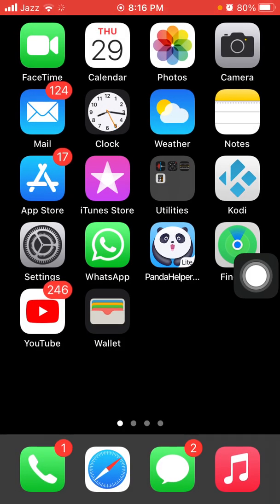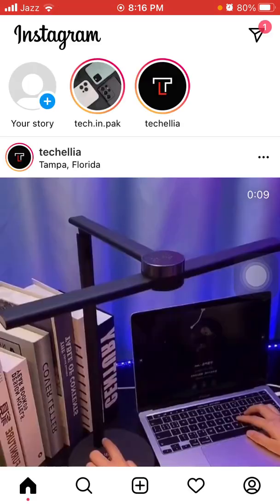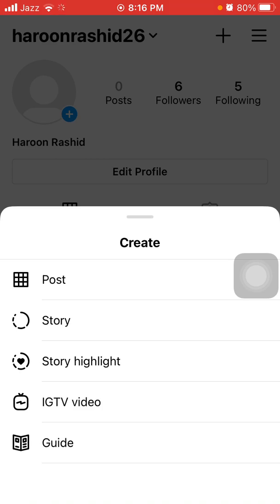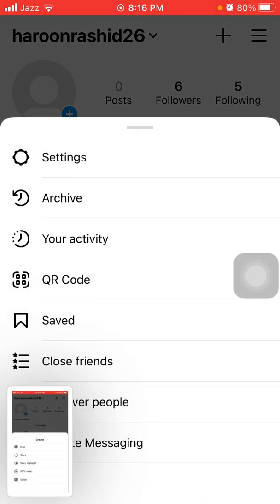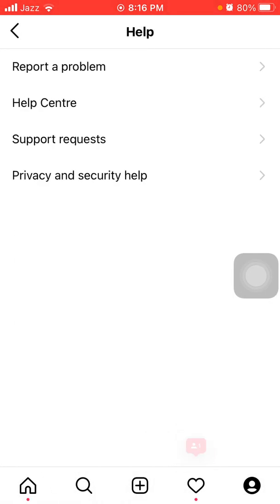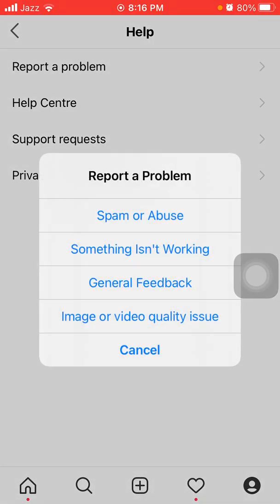The fourth thing that we have to do, launch Instagram. Now tap on your profile icon and tap plus icon. Now take the screenshot. Now tap on three lines and tap settings. Now tap on help and tap report a problem and tap something isn't working.